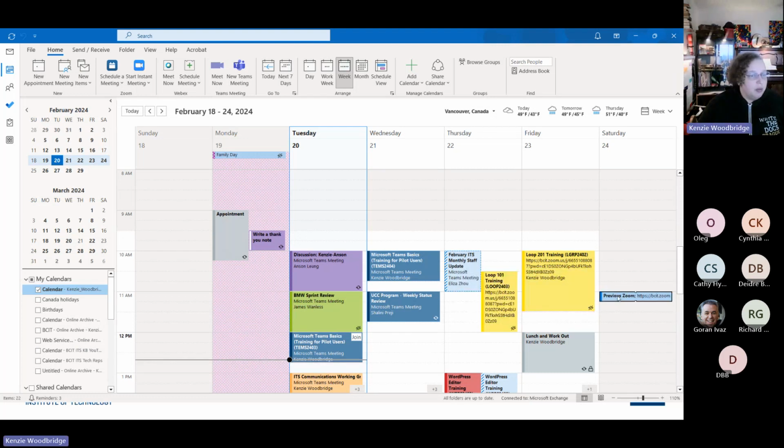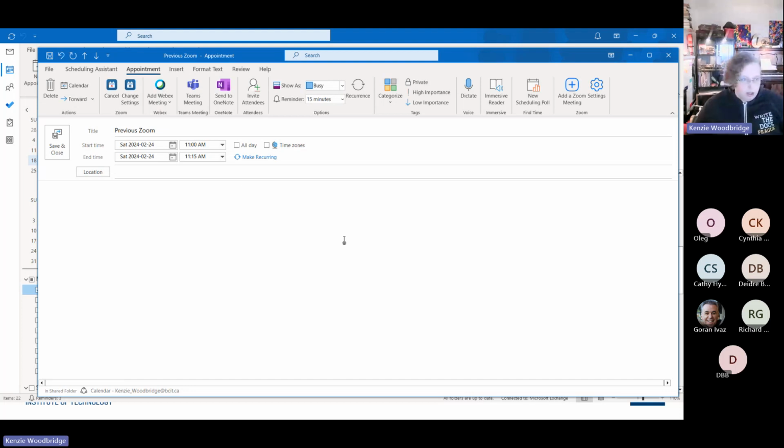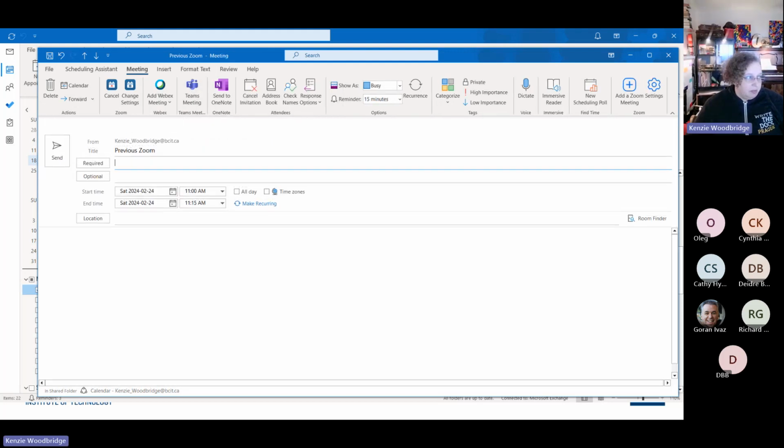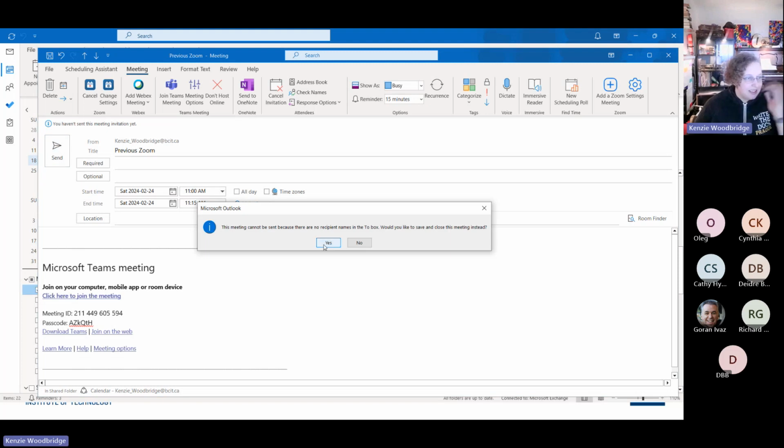So I would just open that up. And of course, as we can see, it's got the Zoom information in two places. And before I add the Teams meeting, I'm going to need to remove it from both places. So I'm going to need to remove it from the location and remove it also from the body of the description area. And then I can just add in a Teams meeting. Right. And I'm going to save that. Yes, that's fine.